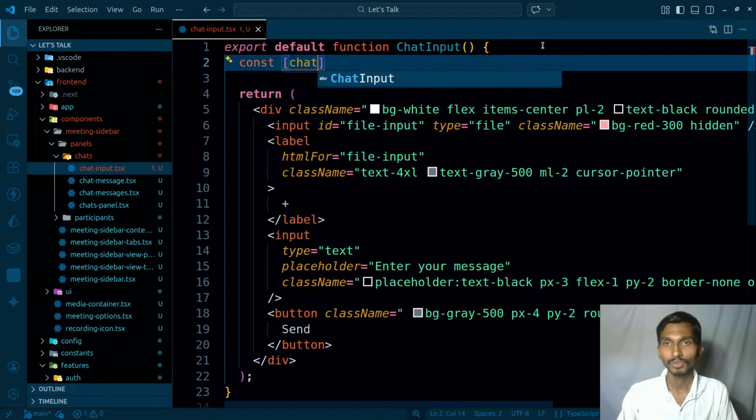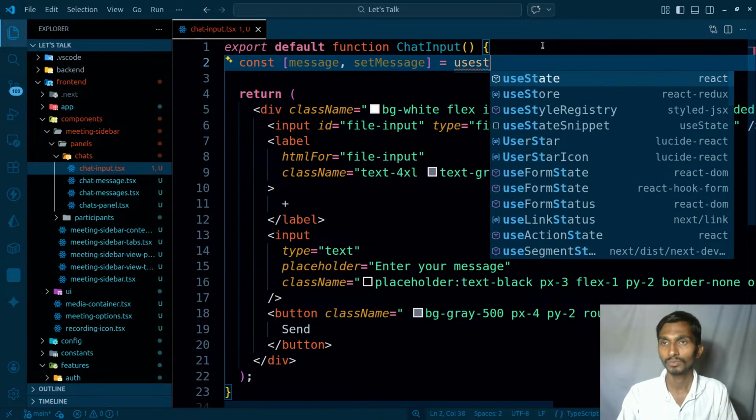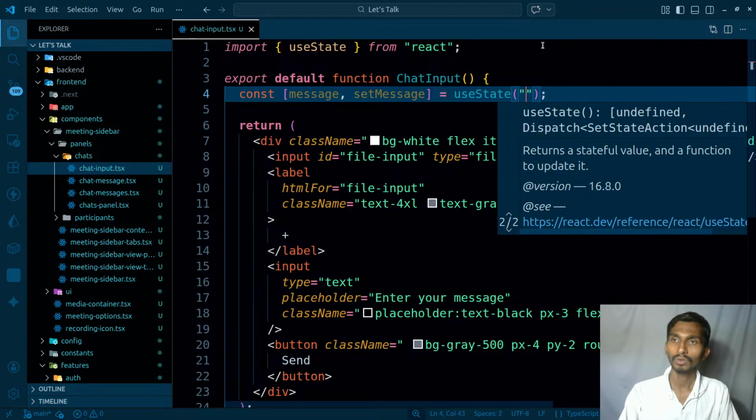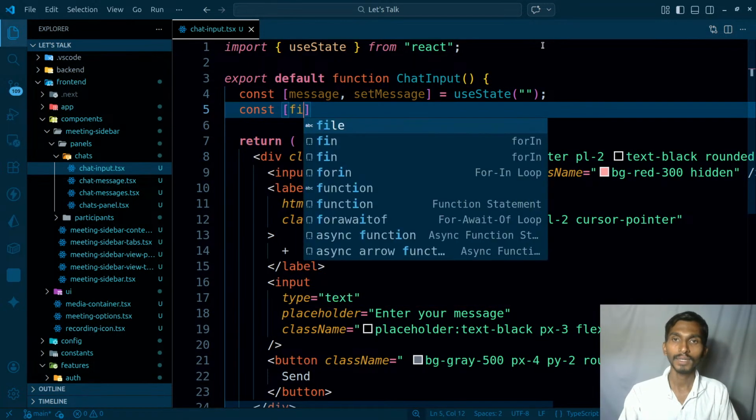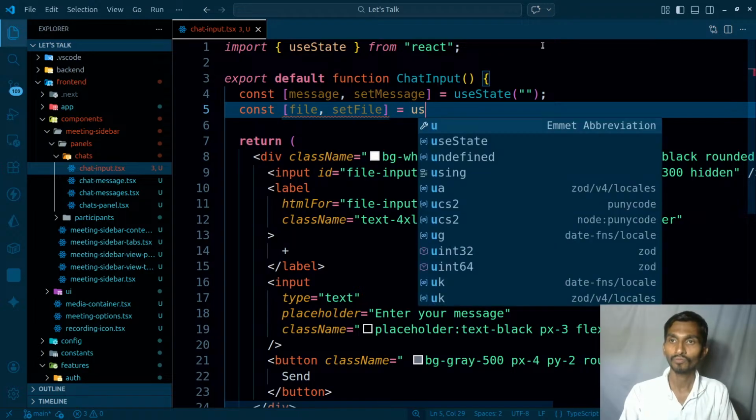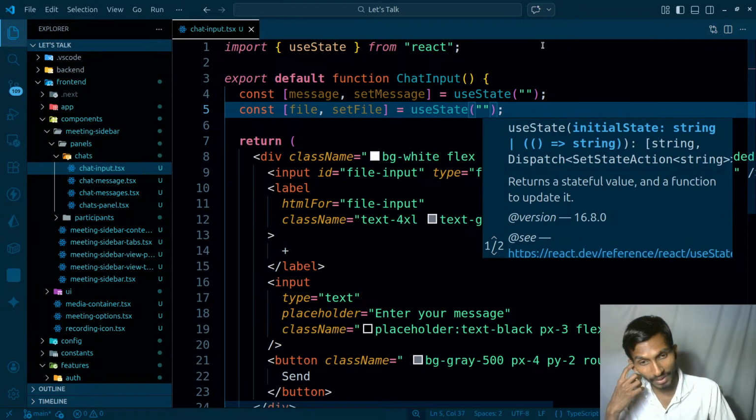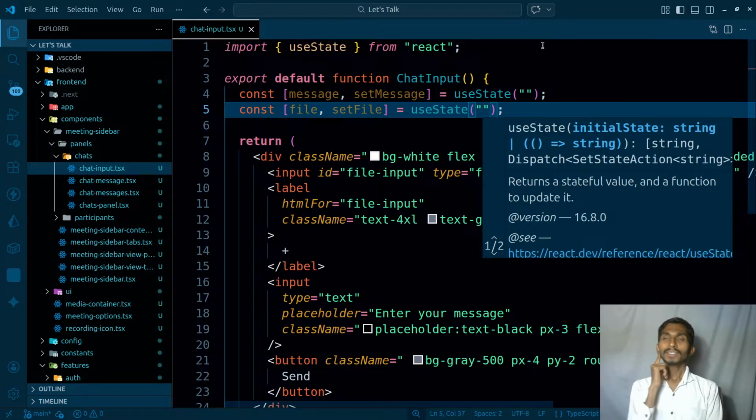Const chat message, I even need to have the file if needed. So message, set message, and that's going to be useState, an empty string. Const file, I need to have the file as well. Set file, useState file. How can I get the file? Getting the file is easy.